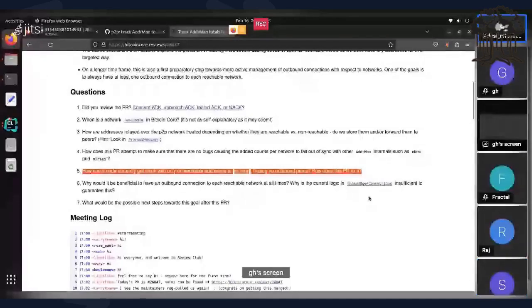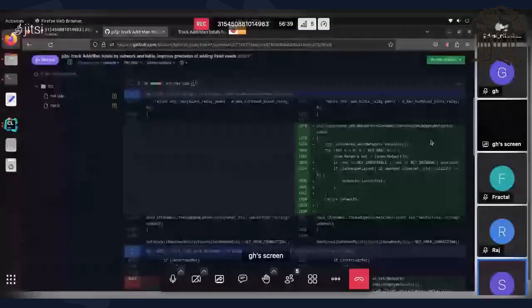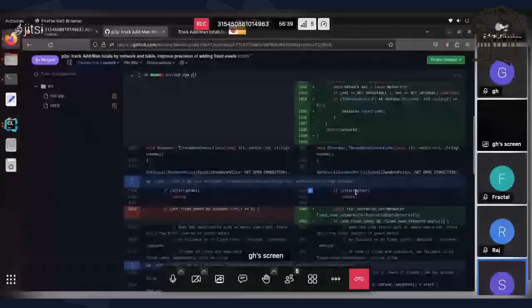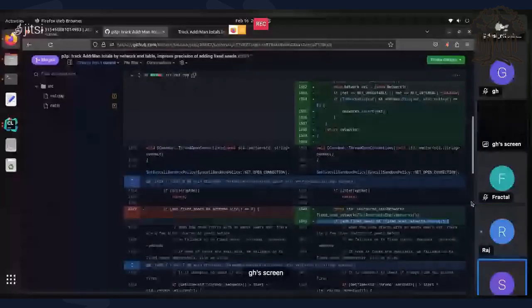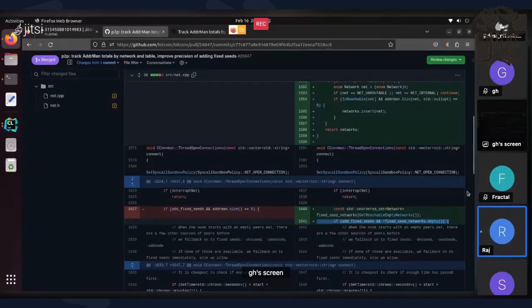Right. So the only option I could come up with is when you have an onlynet setting. Suppose we are doing onlynet IPv4, and then we changed our setting and said onlynet onion. Now our AddrMan only stores IPv4 addresses, and the node starts up and looks into the peers.dat file and goes like, I don't have any onion address, so I don't know whom to connect to.